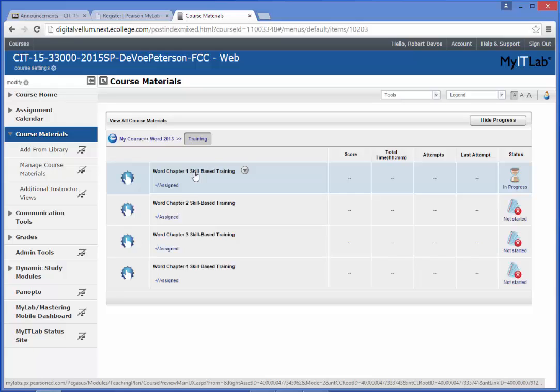All right, so the idea is the flow of this would be you take the training, chapter 1 for Word. When we get into February, in March and April we get into Excel and Access, but for February we're going to do Word, and then take the assessment right after that for chapter 1. Then progress to chapter 2 for Word training, and then do the chapter 2 assessment. So I hope that makes sense. That's kind of how that would work.